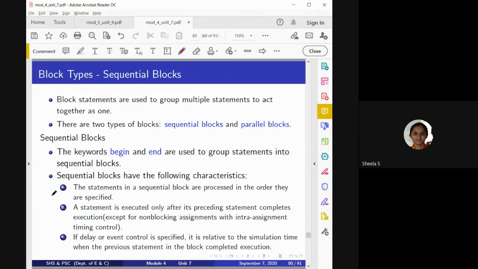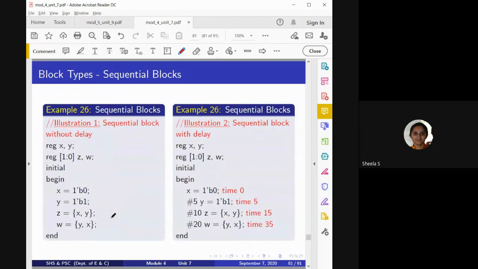If we do not follow the order properly, then until the execution of the current statement completes, the remaining statements will not execute. That is one of the main requirements in a sequential block. If a delay is specified, then until the completion of the delay, it will not go to the next statement, so it keeps blocking the execution of further statements. This is one example.